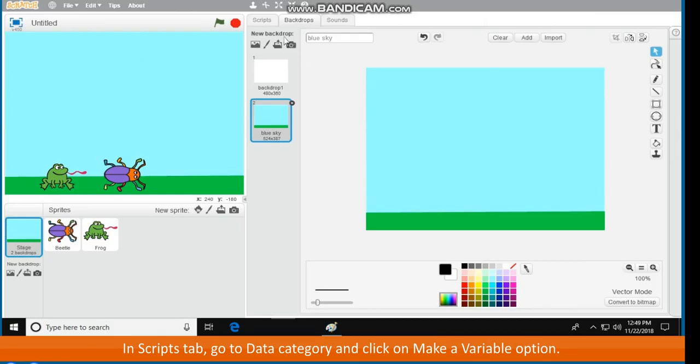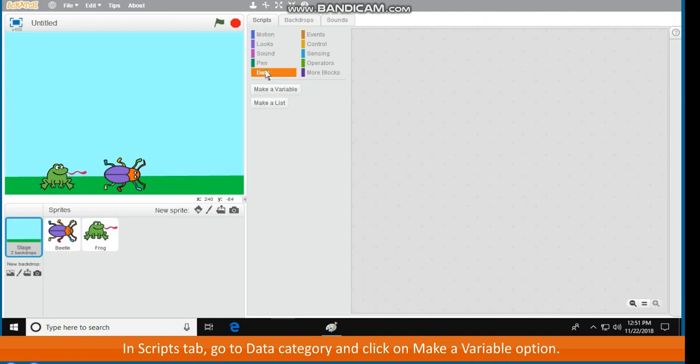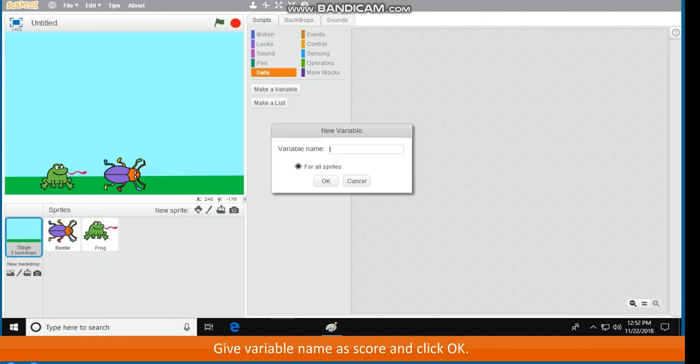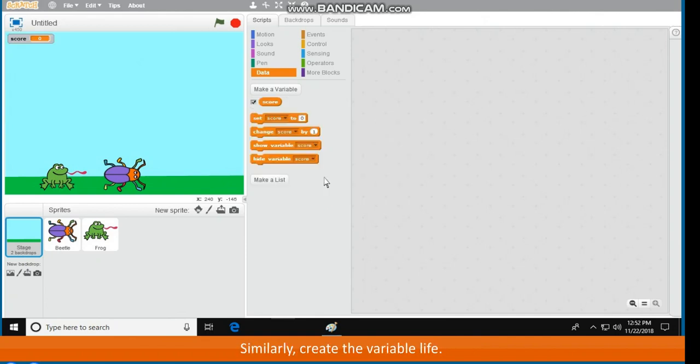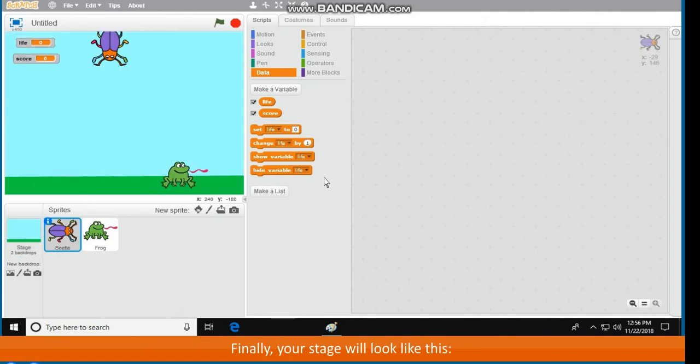Adding variables to the stage. In the Scripts tab, go to the Data category and click on the Make a Variable option. Give the variable name as score and click OK. Similarly, create the variable life. Finally, your stage will look like this.